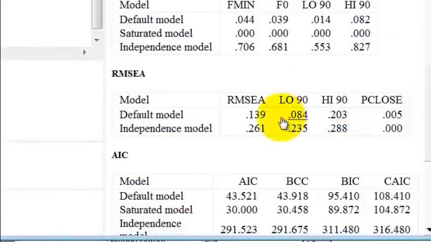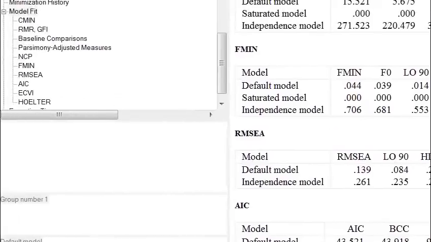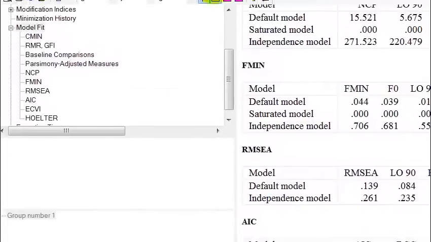And the RMSEA, uh-oh. That's bad. That's way too high. We want that at least to be under 0.05. So now 2 out of 5 of our indicators are saying that this model is not a good fit. All right, so now we're going to look at the estimates and see if anything over on that side changed.